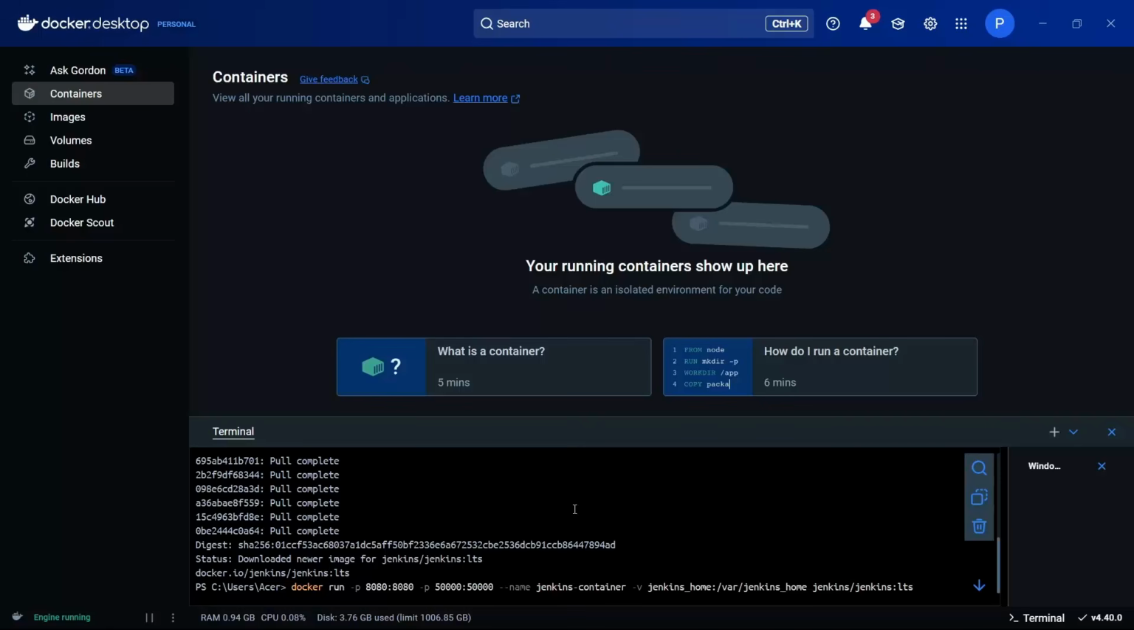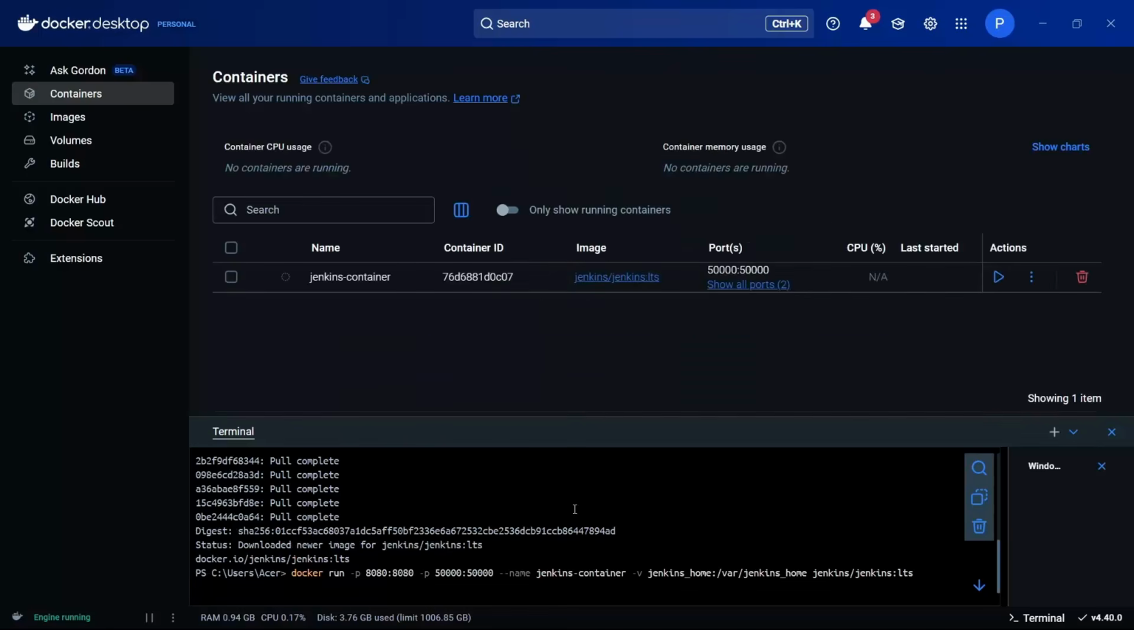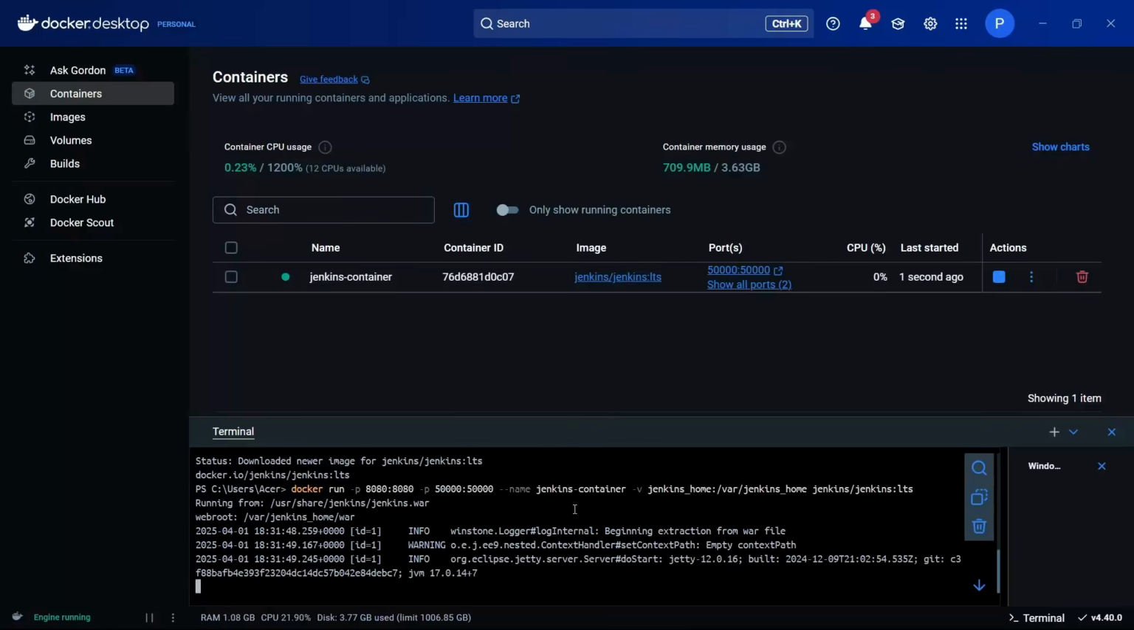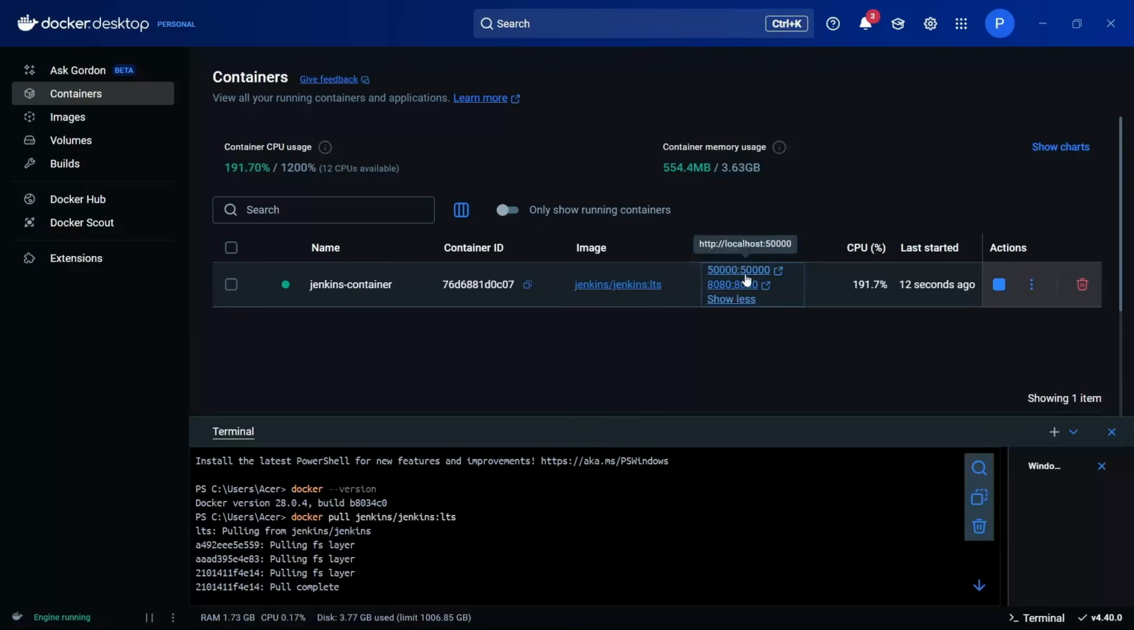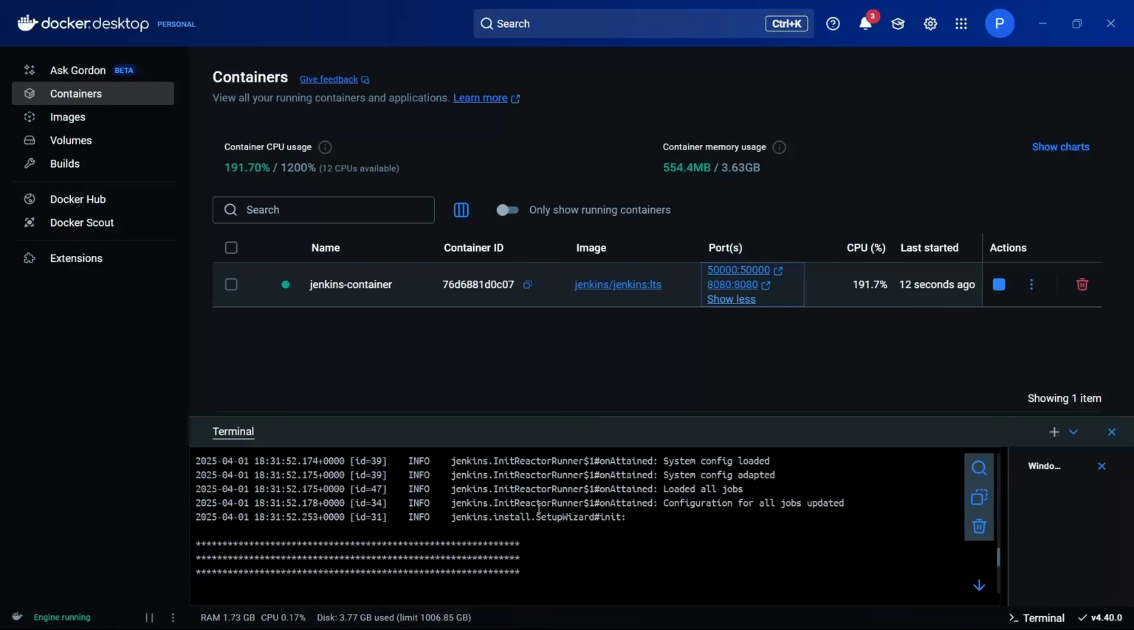And now after we run this command, we should be seeing our Jenkins container live on our device. So let's run this command. All right, perfect. So you can see we have successfully started our container, Jenkins container, which is popping right here. And it is running on two ports, which is 8080 and the 50,000 port, which is perfect.